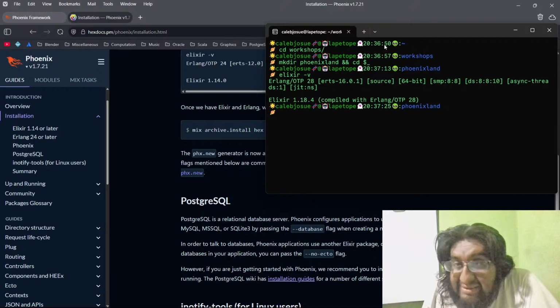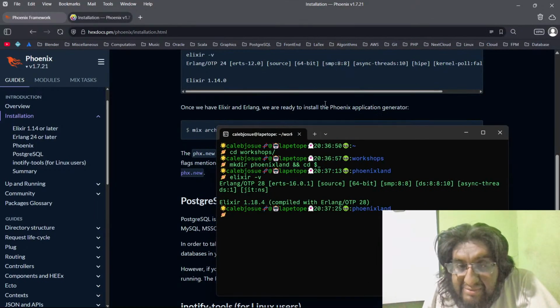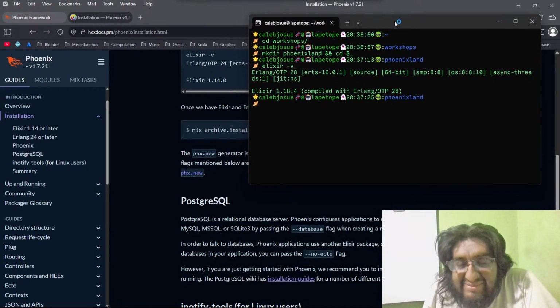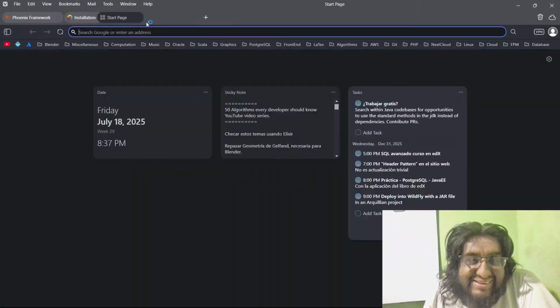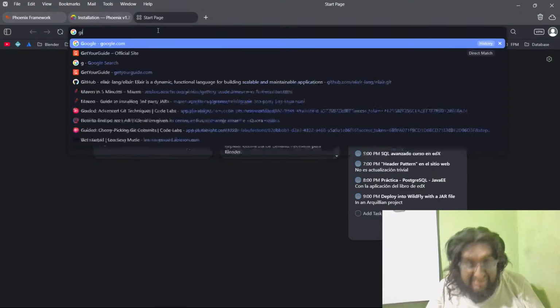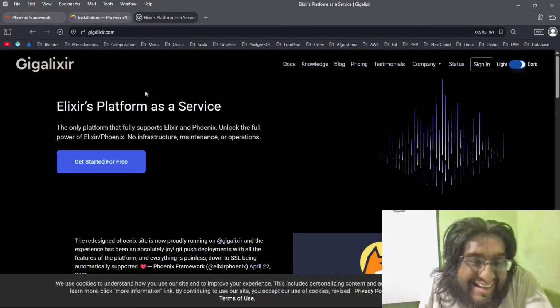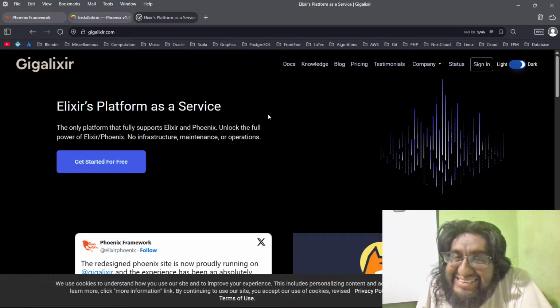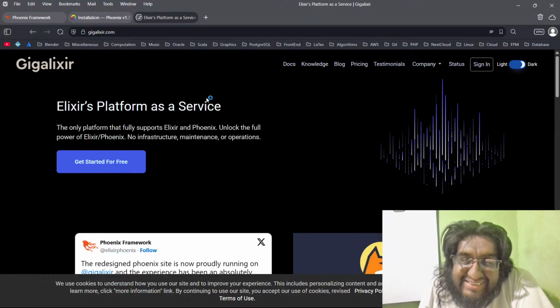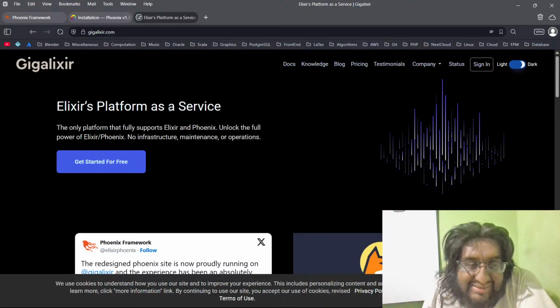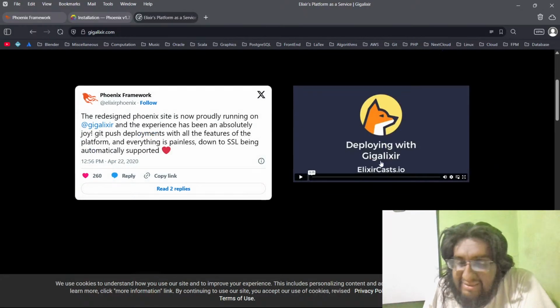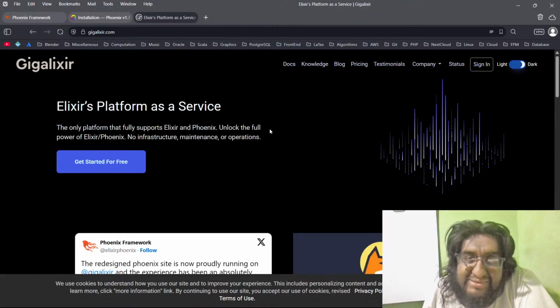Once we have Elixir and Erlang, we are ready to install the Phoenix application generator. My website is hosted on GigaElixir. Oh my god! The applications in here, they support more languages, but these guys are Elixir folks, and they are great, amazing support team. I recommend GigaElixir.